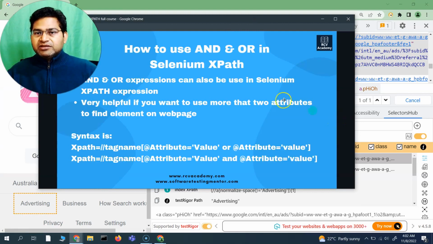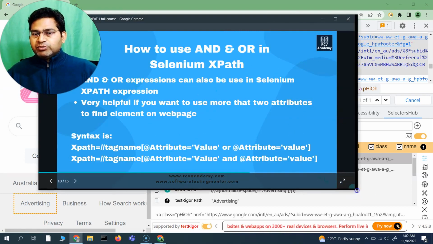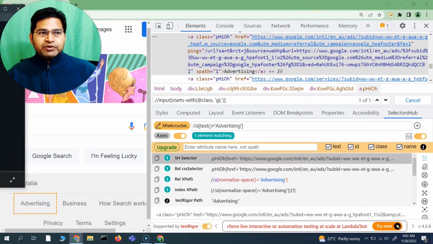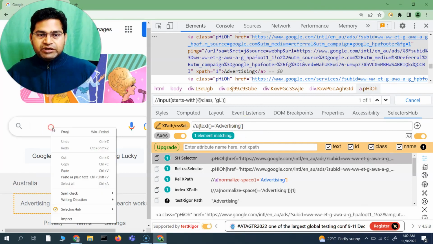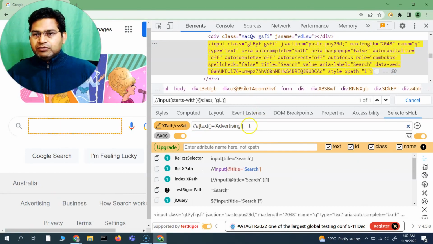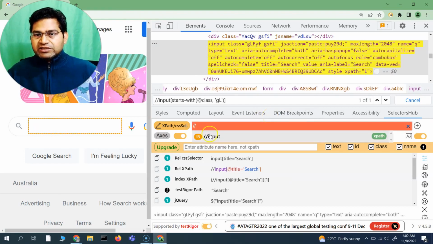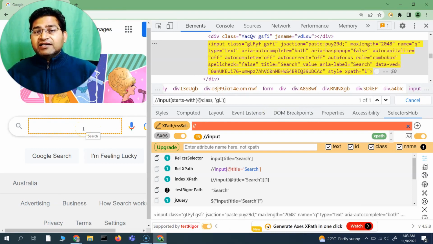Now other methods, for example and, or, are absolutely similar, nothing tricky. Basically with the tag name, I can use one attribute, and with the or expression, I can use another attribute as well. Now within SelectorsHub, how can I do it? For example, for this search box, I'll inspect. Now this is the input tag, so I can start with input. As soon as I start typing, whichever web element is selected, whatever tag it is, SelectorsHub will automatically select or display that particular tag.